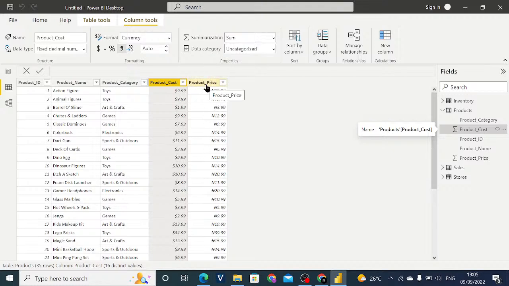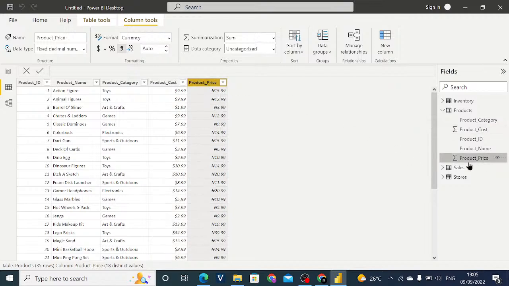I come here to my product price and select it. I select the column here, and then I'm going to see this column tools here, and this sign here, I'm just going to display the values in this as a currency. I'm just going to select this, and then this is in my dollar sign. So this is what I wanted to see.